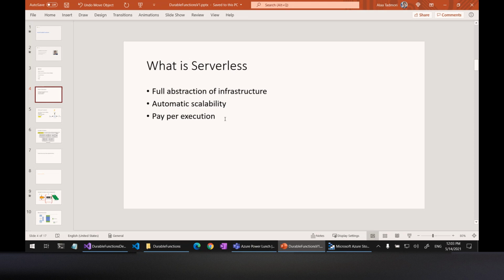Actually, the first 1 million executions are free. So it's probably the closest you could get to a free running of code. You still have to pay a little for the storage where the files live, but generally speaking, this is probably the closest you could get to running code on a public cloud for free.